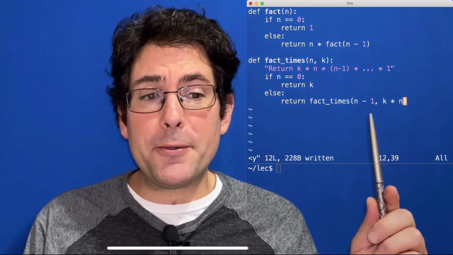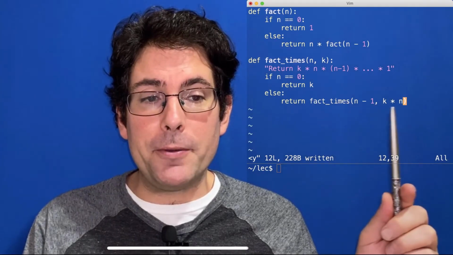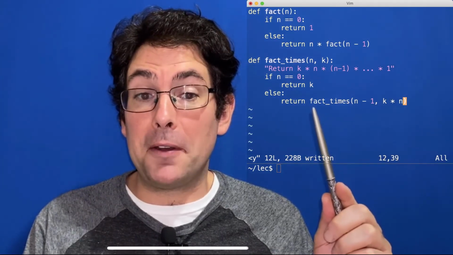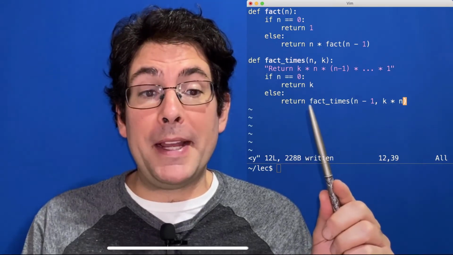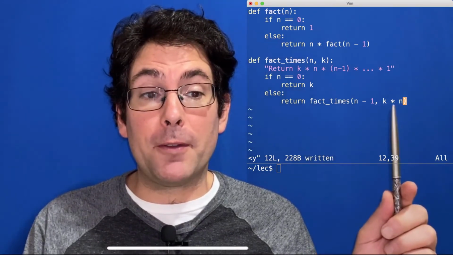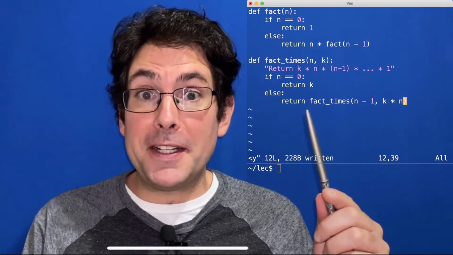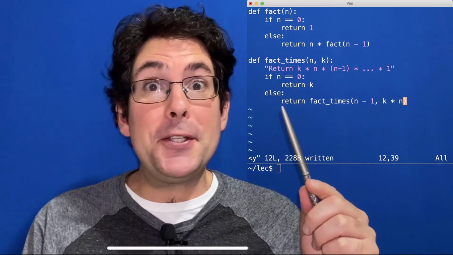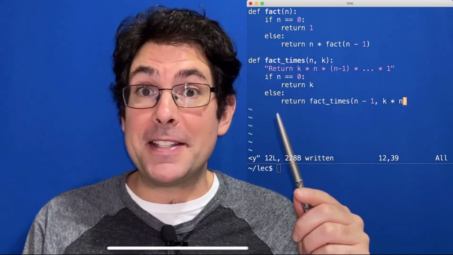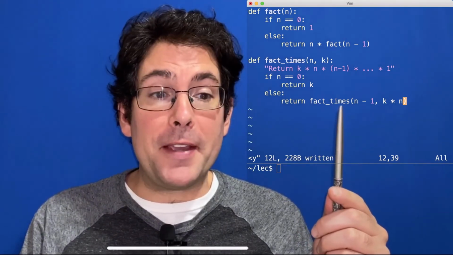And I think what's interesting about this example is that we're not manipulating the return value of this recursive call to fact times at all. Instead, we're just returning it, which means that the result of the recursive call better be the result of the current call. And extending this reasoning, it means the result of the base case needs to be the same result as the original recursive call. And that turns out to be true in this case.